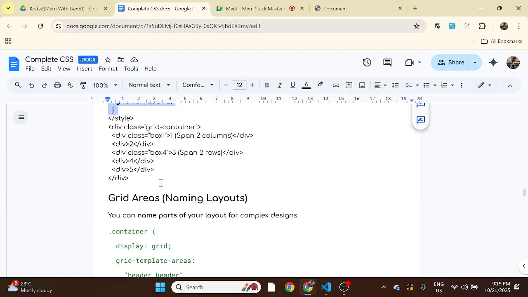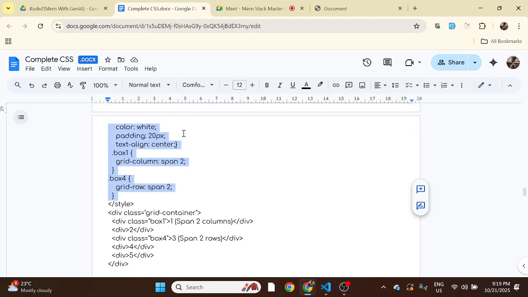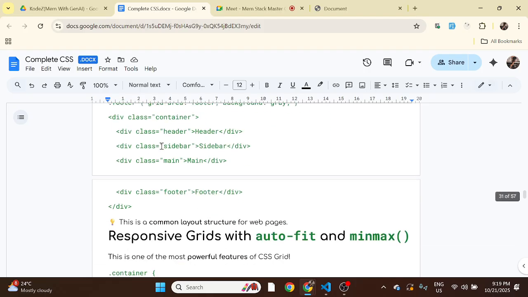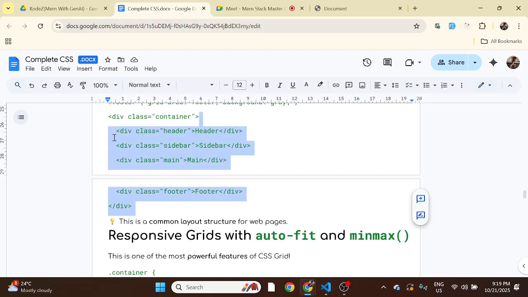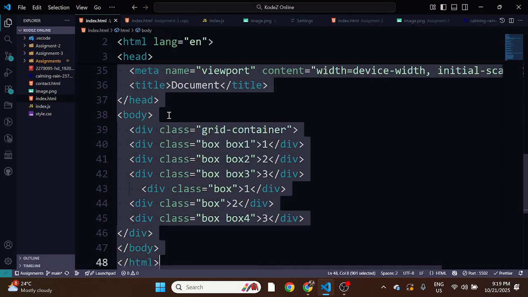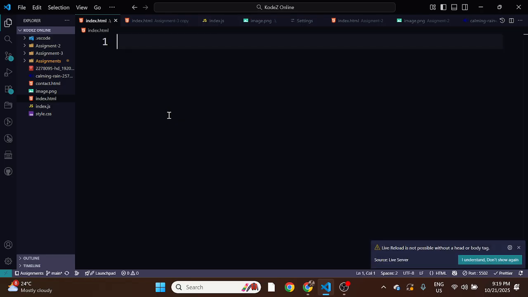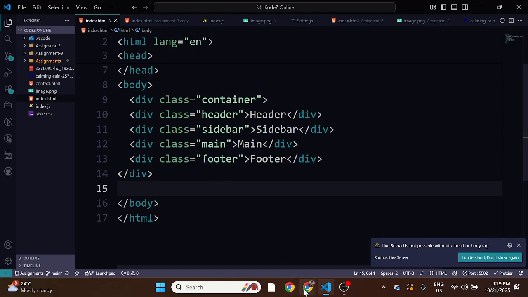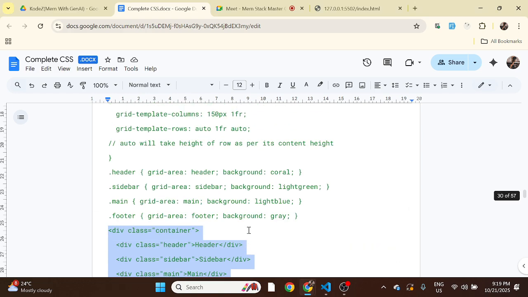So we can also use naming, grid areas, to create the layout. This is also one way. Instead of using this span, you can use this naming layout also. Grid areas you can also use. Okay, I will tell you this one. First of all, I'm just copying these divs. It's up to you, you can use span or you can use grid area. Grid area is easier.